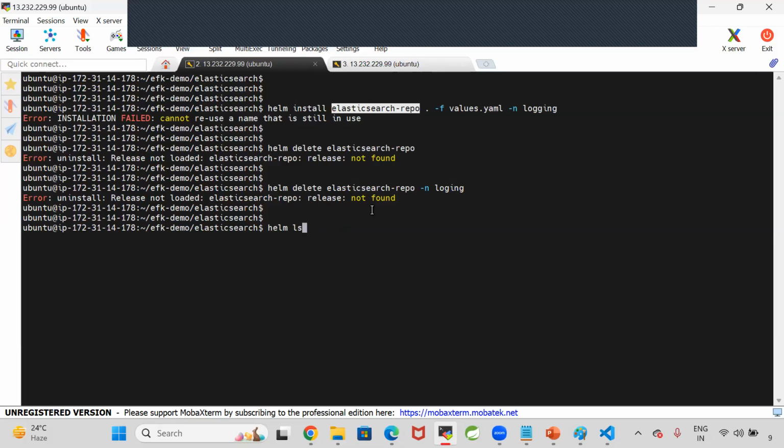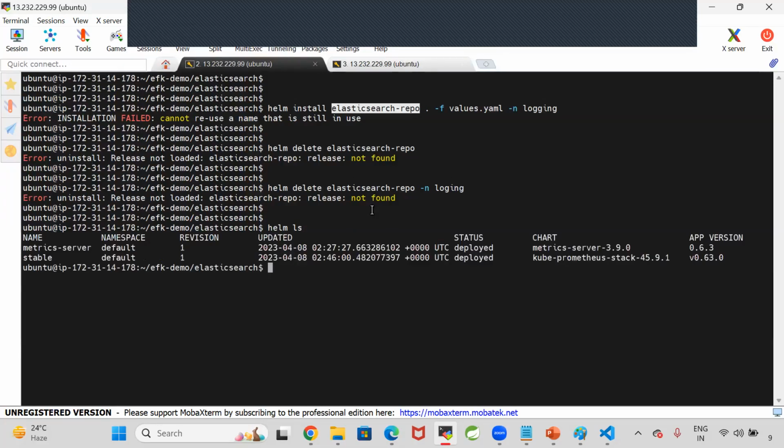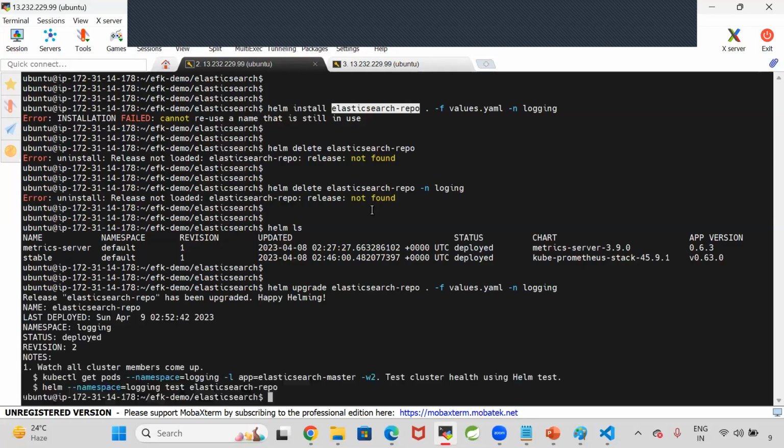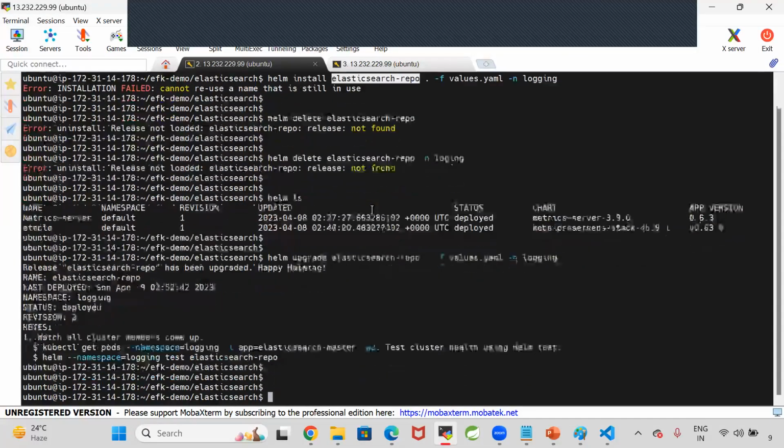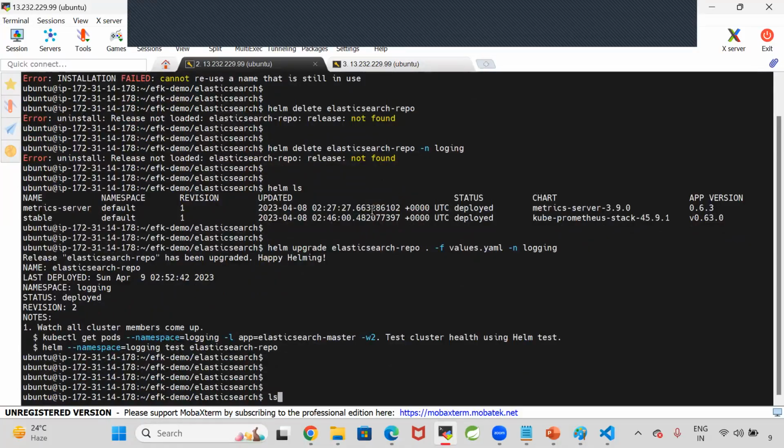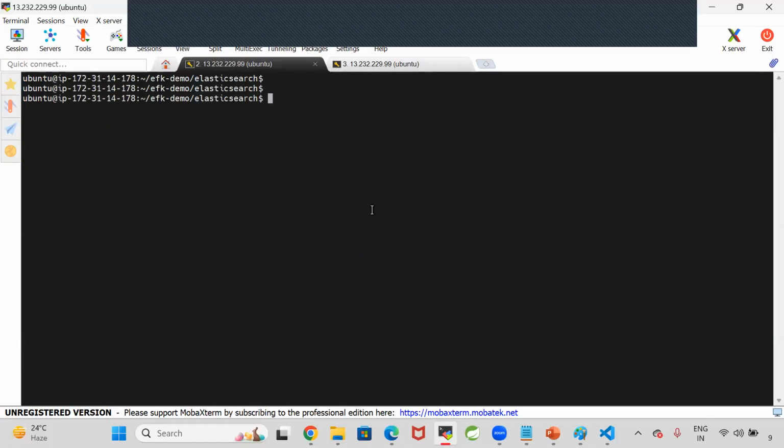Guys, I'm trying to delete the Elasticsearch chart which is created. Helm ls metric server, it is available. Helm install or Helm upgrade. Now I have upgraded Elasticsearch. Let us try. Is it creating the pods or not?